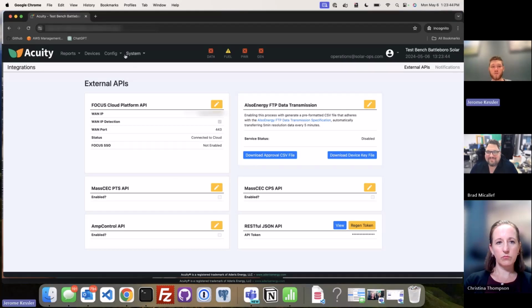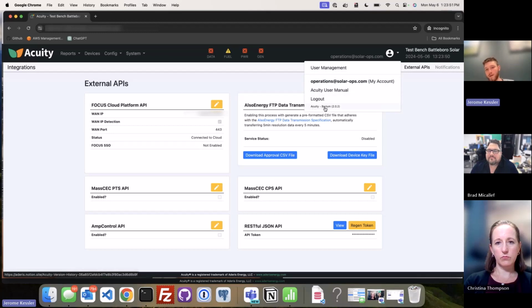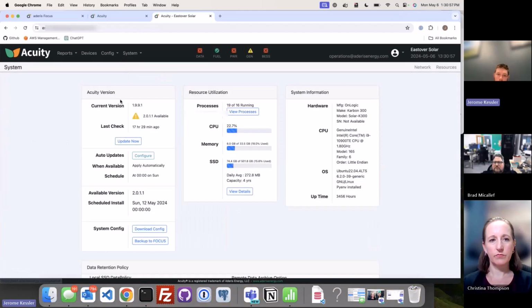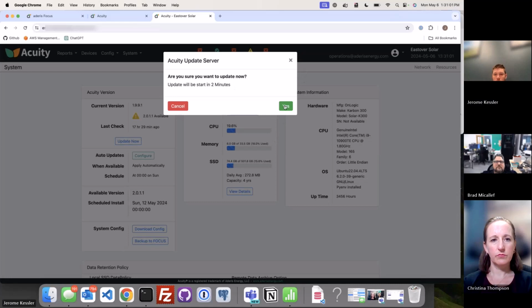To view the actual site version, all you have to do is just click the user icon, and it'll appear right down here, Acuity Barium 2.02. So this is the minimum version that you need to have single sign-on. If you would like to update, it is really simple. You go to System, Resources. You'll just see an Update Now button. You just click Update Now, and then you hit Yes, and then that will update you to the most recent version.